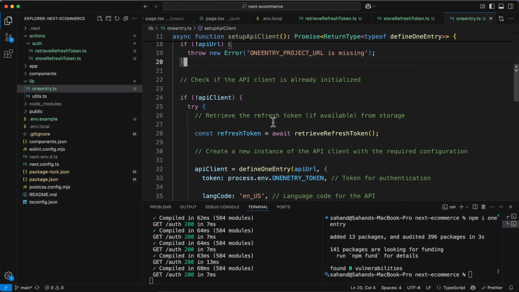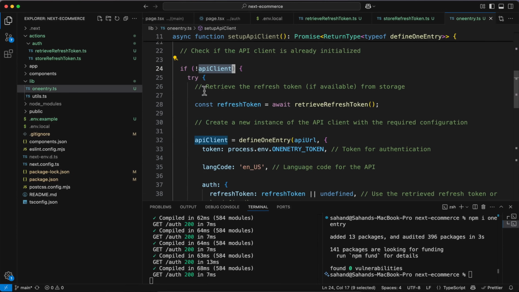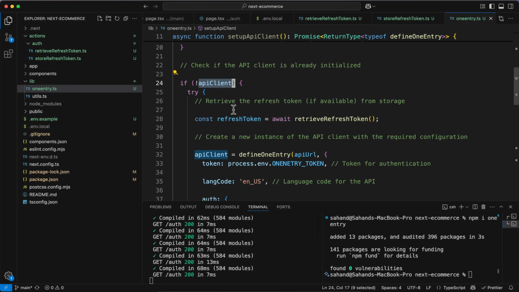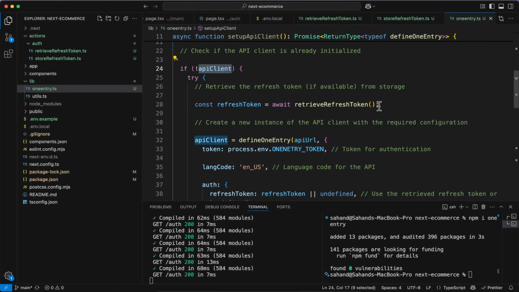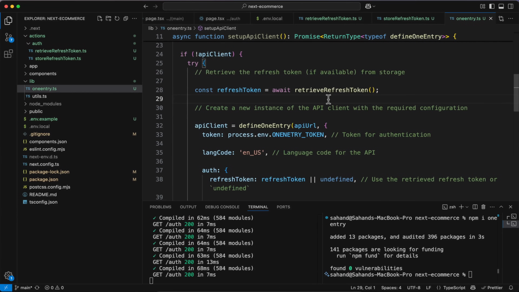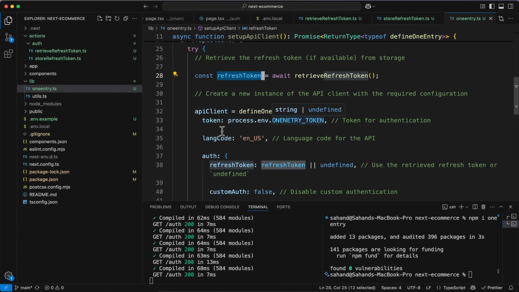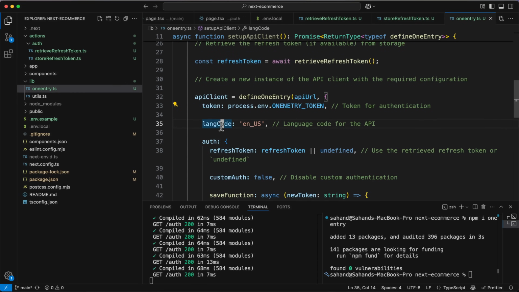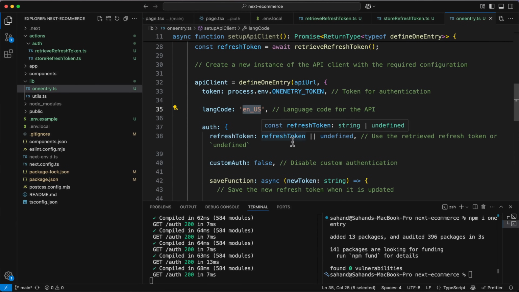Then we want to check whether the API client is already initialized or not. So if there is no API client, we want to create it. So we add a try and catch statement. First, we want to get the refresh token. As you remember, we have created this function for getting the token from the cookie. We get the refresh token, and based on the token inside our .env file, first we want to get the token, and also we want to define the language code, which in our case is English, but you can have other languages. OneEntry supports many languages. You can see on their website. So you need to define the language code for your own language.